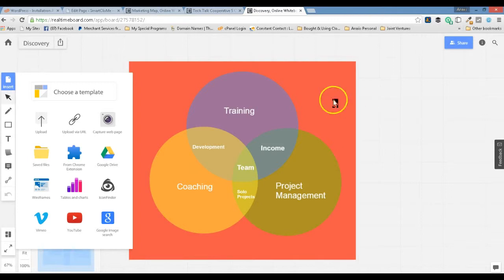Now, one of the really cool things about Realtime Board is that you can choose a template. These are all the little things you can do. You can upload files onto your canvas. You can save files. You can add things from Chrome extension. You connect to Google Drive. You can bring in tables and charts, wireframes. You can find icons. You can do a Google search image and bring up your YouTube videos and Vimeo videos.